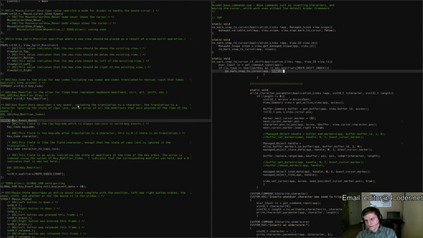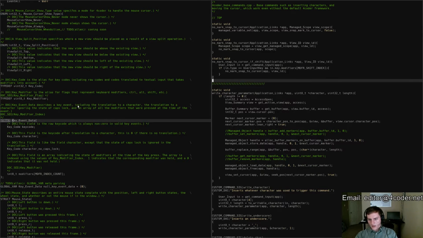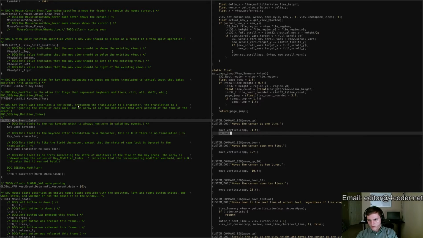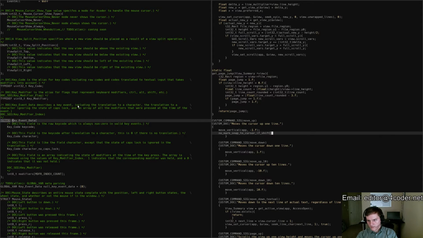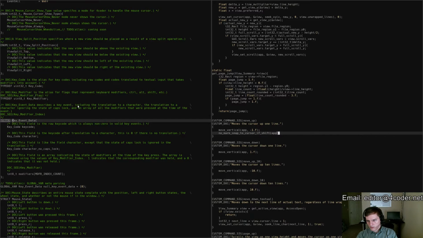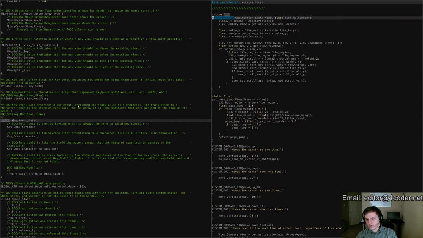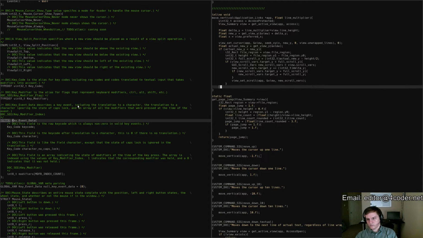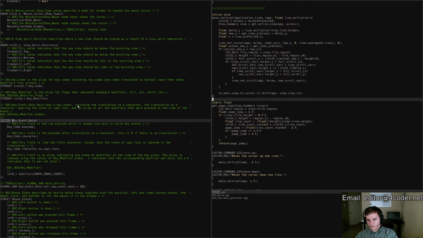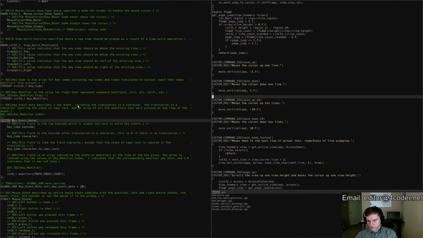App view ID. And then if we go down here to move up, we can just call no mark snap to cursor if shift, app, move vertical, app view.viewID. So that should take care of move up, move down.